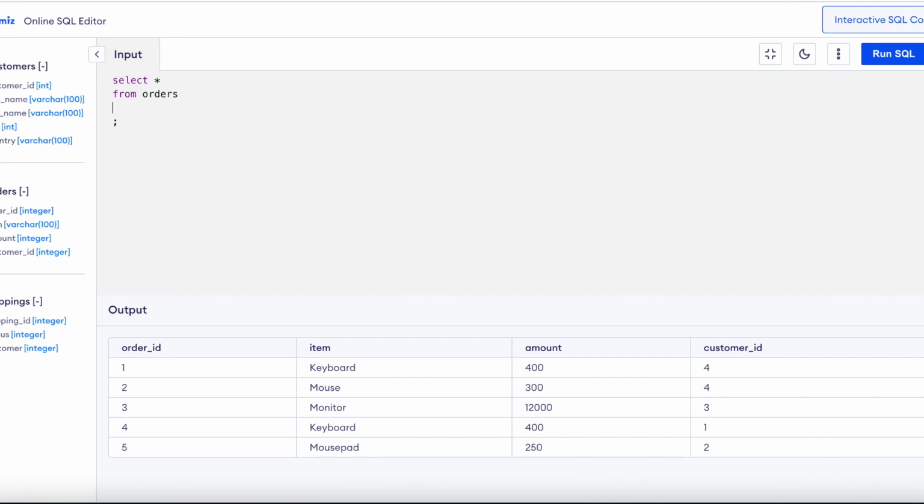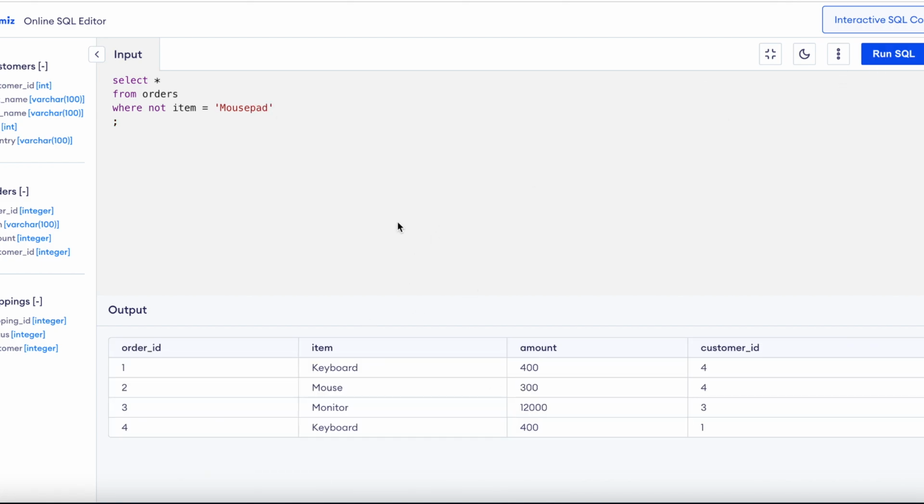The last operator that we're going to talk about is NOT. You can use NOT to exclude any criteria from your data. So for example, if I want to select all of my data except mousepad items, then I'm going to say WHERE NOT item equals mousepad. And then when I run my code, I get all of my data except when the item equals mousepad.